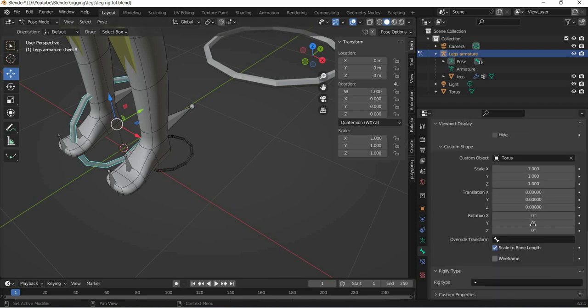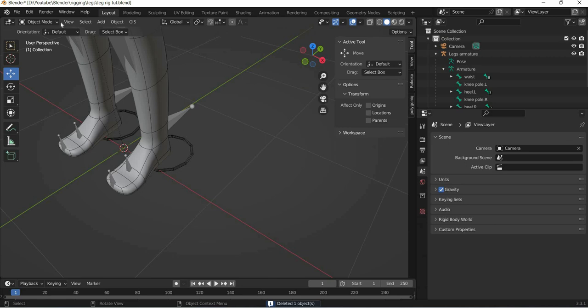Torus, 90 degrees, 0.5, wireframe. We don't need this anymore, the scene, so we can delete it.